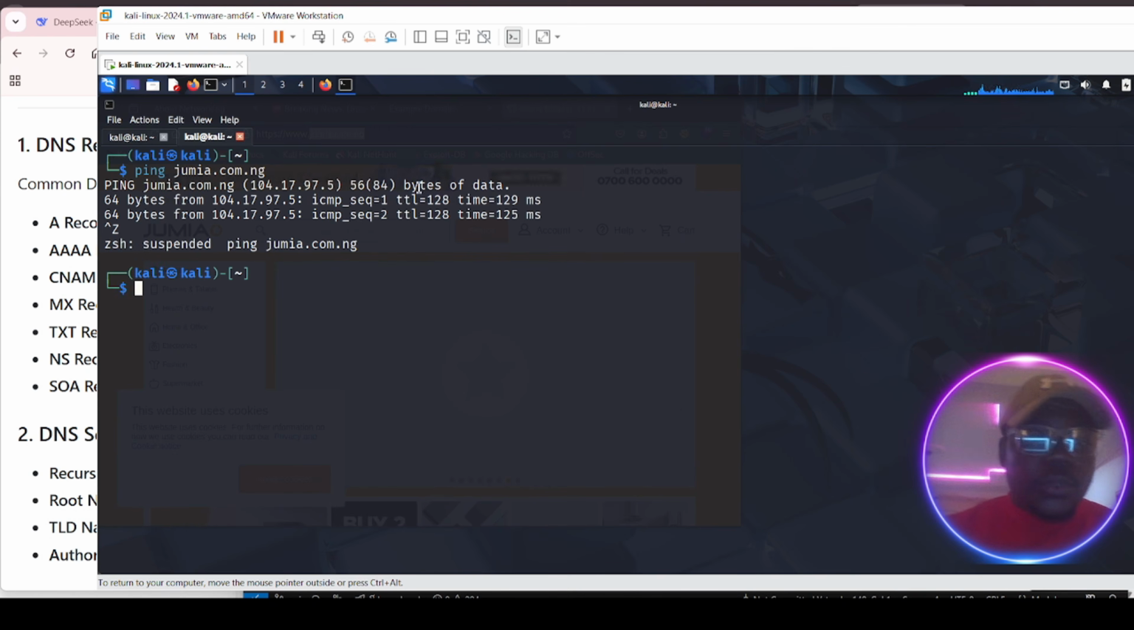So this pinging shows that I sent a request to this and it's responding. If you take a look at it now, the bytes are coming back to me from the website. This is the IP address that they identify it with. You understand? So this is an IPv4 IP address.